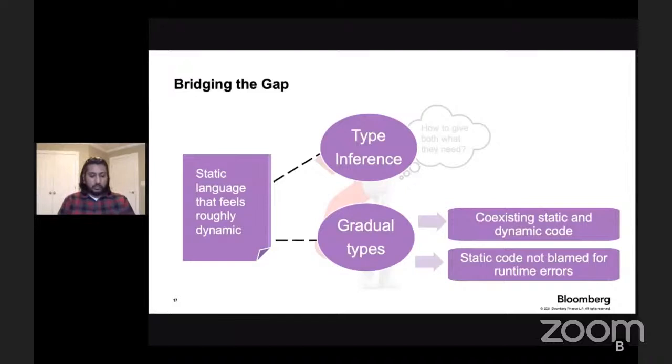So gradual typing has ideally been used in such situations where you want to provide a middle ground for users who want to experiment with both static as well as dynamic typing. But what it provides for us is that we can now have coexisting static and dynamic code. And also, static code is not going to be blamed for any runtime type errors. So this provides a really nice bifurcation in which our end users and maintainers can code in BCL and be comfortable with how they write their code.